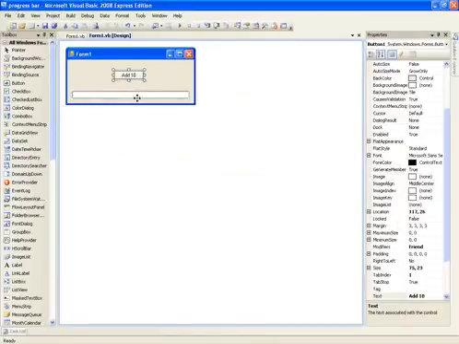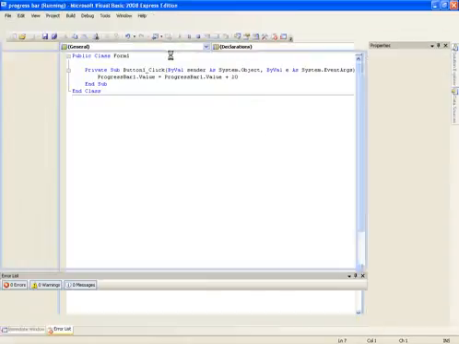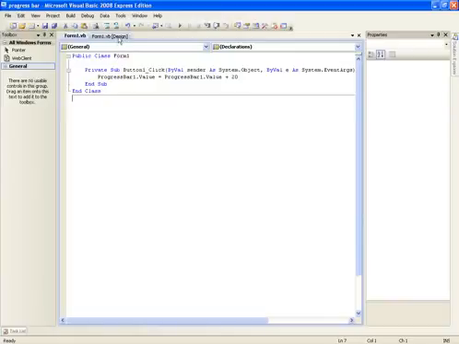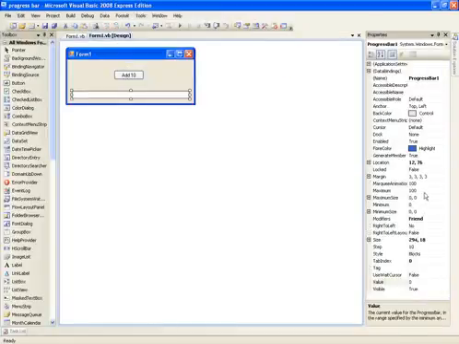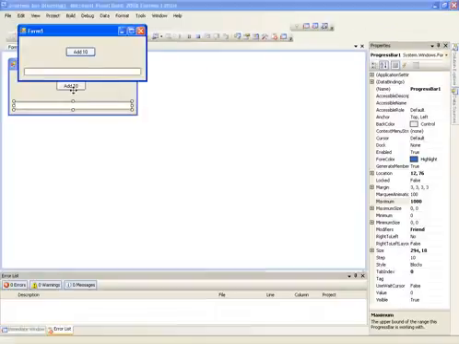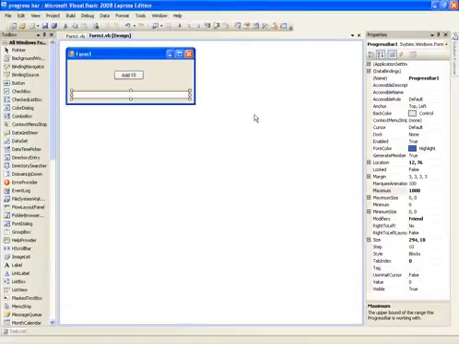We can change this if you want to add 20. We can add 20. Or we can even change the properties of the progress bar to be maximum 1000, which is pretty, you have to click this quite a few times. There you go, see, this is not the best way to use it.